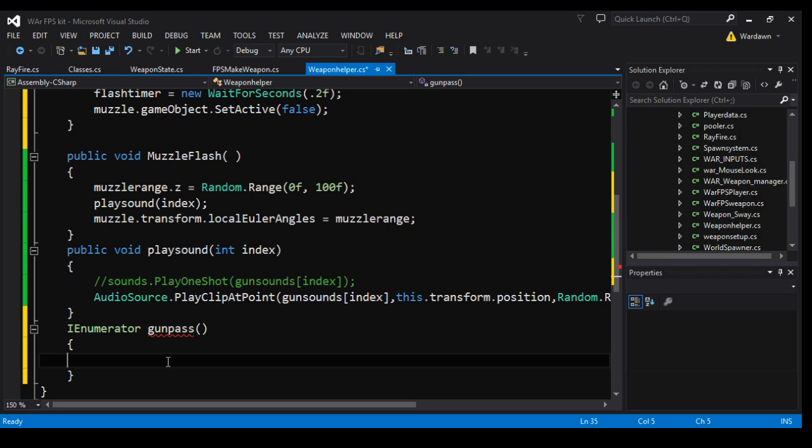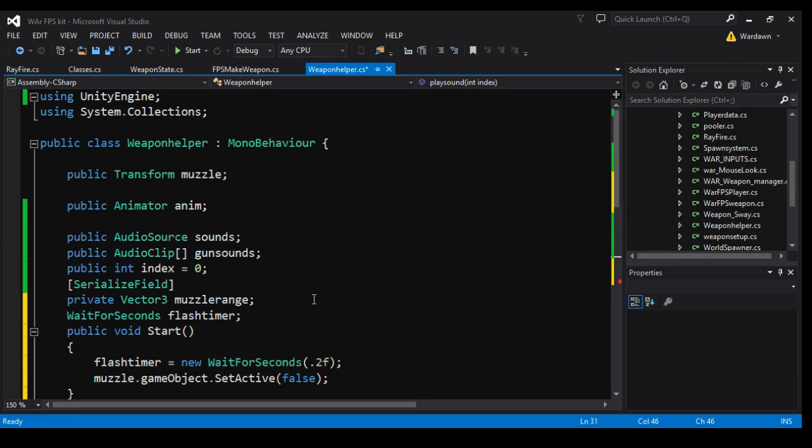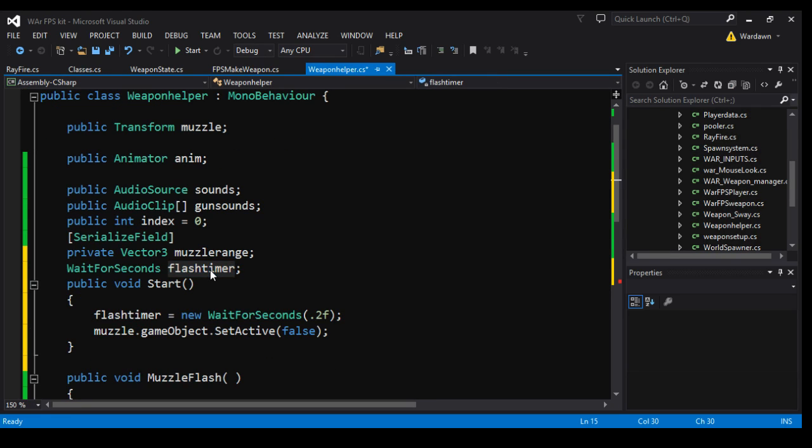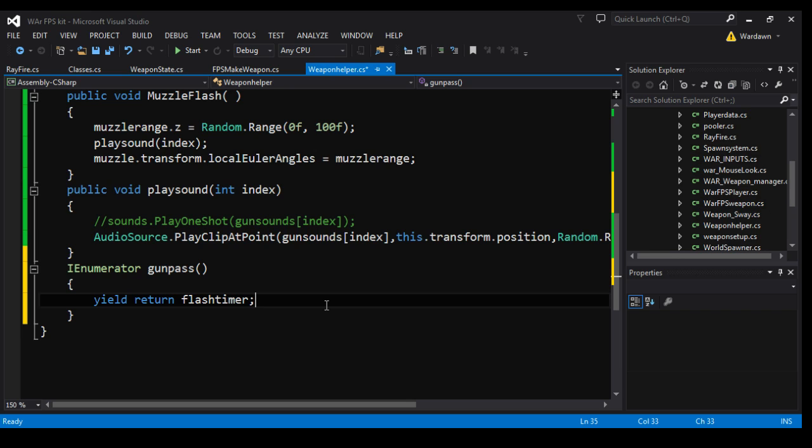Okay. Yield return, oh, what did I call that? Dang it. Muzzle flash timer. Okay. That makes sense. We'll yield return on the flash timer. Because we're going to do this a lot, there's no way you're going to want to instantiate all that every single time for the flashes.